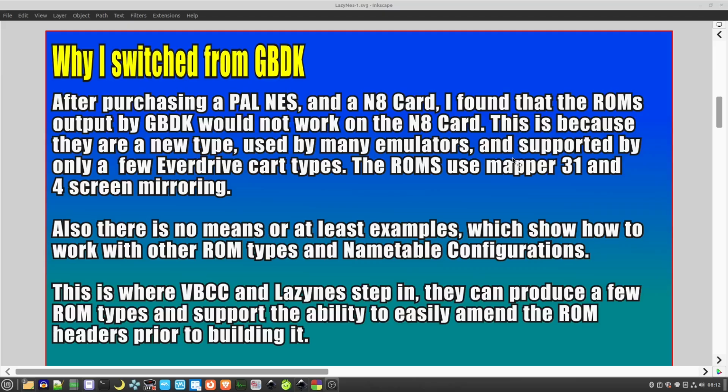I believe some of the more expensive EverDrive cards do support the mapper 31. However, the price ranges for those are definitely out of my reach. So I decided to look at some of the other libraries for building NES ROMs, and I found the files that VBCC builds for us work on the N8 card and thus work on an NES. And the N8 cards are within the price scope of most people, I believe.